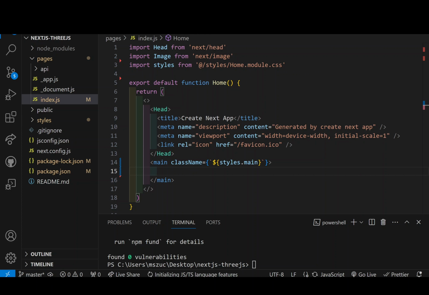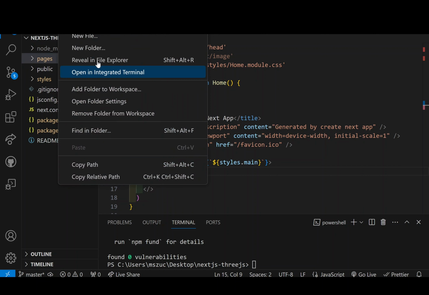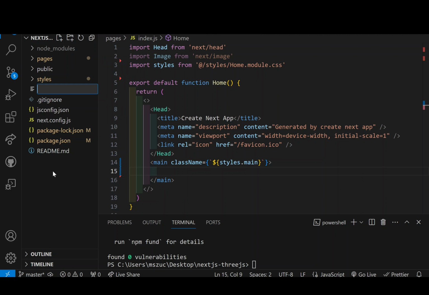And what I'm going to do now is, I can actually start working with that Three.js and start creating the animations. So what I'm going to do is create components in order to organize all of this stuff that I'm going to put on the screen. So I'm going to make a new folder at the root of the project here, new folder, and I'll just call it components.